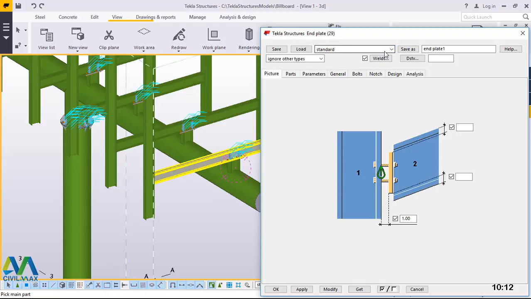I'll come to standard here and click this drop down arrow, and from here I've already made my settings. I'll just pick one, load it, and share with you the settings that I've used. I'll click on end plate here. This is the first one that I made. I'll go straight and load all the settings.